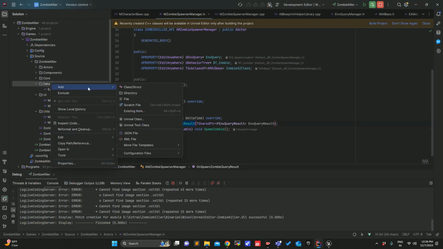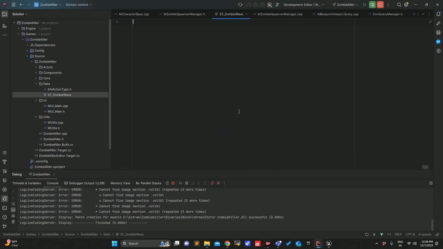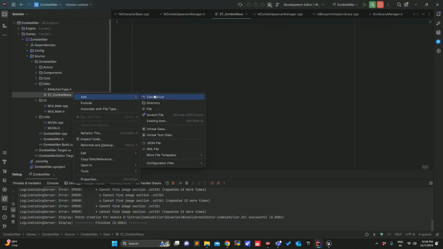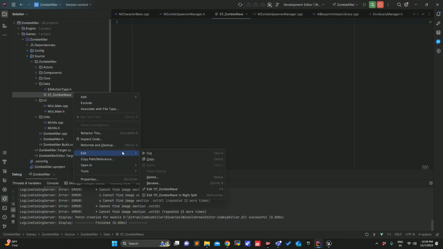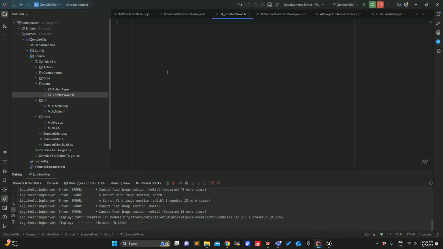So in data, I will just create one more class. It will be a header file, and it will be a struct. St underscore zombie wave. What it will do is just contain the zombie wave data. Let me rename that. So refactor wave.h.